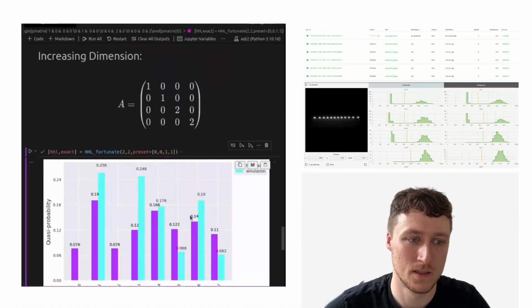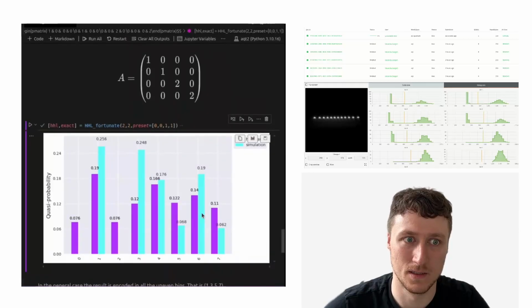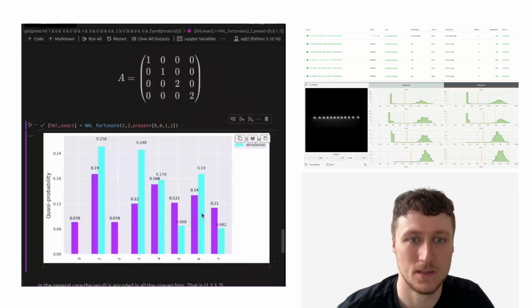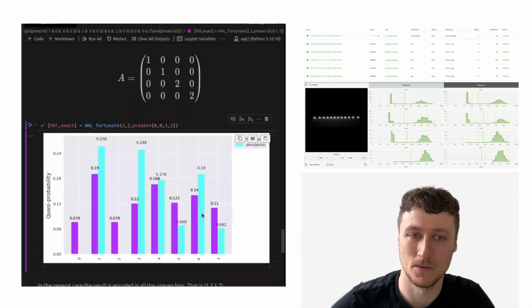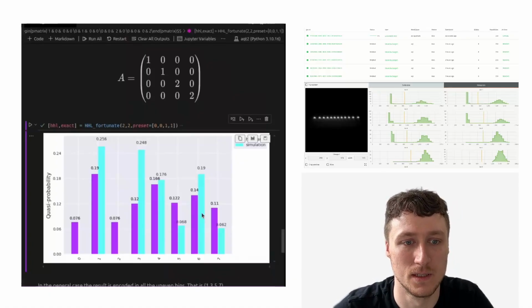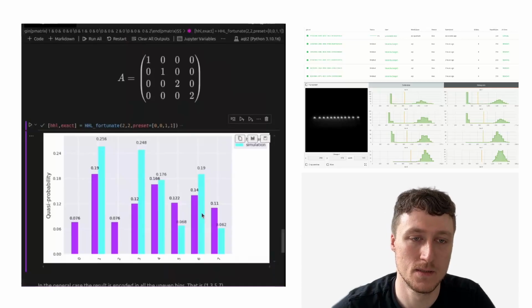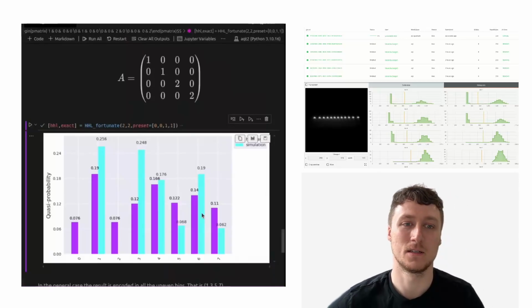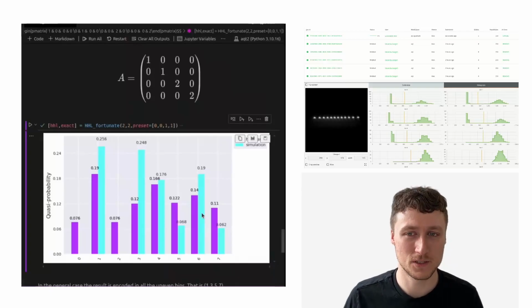The solution bins are now 1, 3, 5, and 7, so all the uneven numbers. And as you can see, there's quite large differences also in terms of overall shape between the blue and the purple bars in those bins. And it's probably fair to say that the hardware results still have some structure that is probably influenced by the problem, but this is now too far, of course, to be used in a calculation.